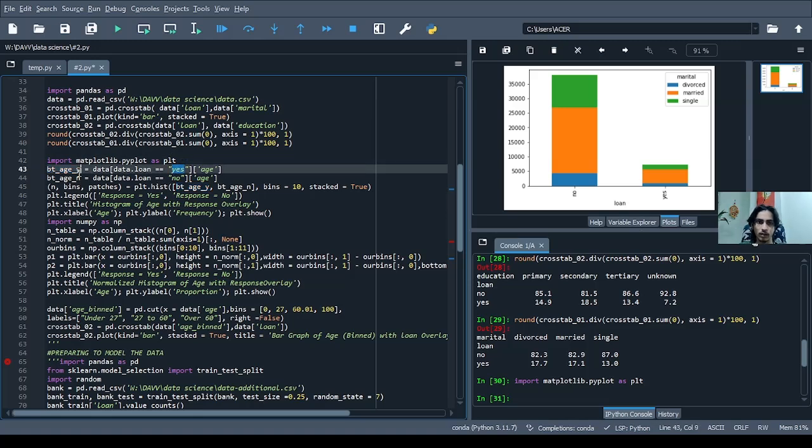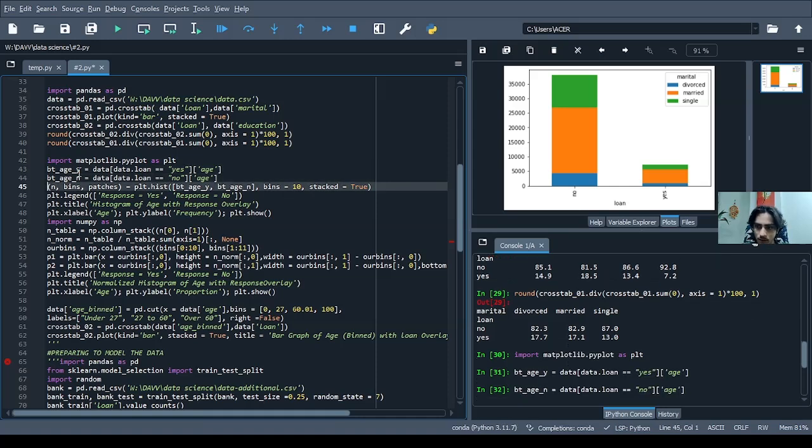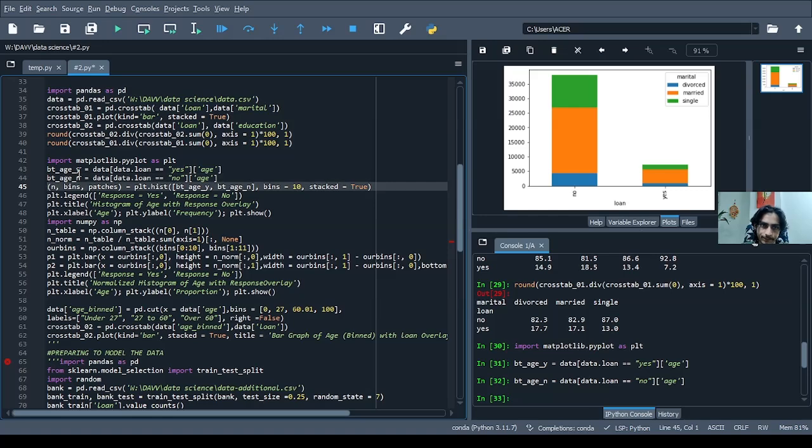So we are taking here age as yes. This particular variable takes age for yes. So this will take data from data.loan equals yes. Wherever the loan column says yes, this will take that data of that column into age_y. And similarly, this will do it for no. So we will run this and this. These two will be run.